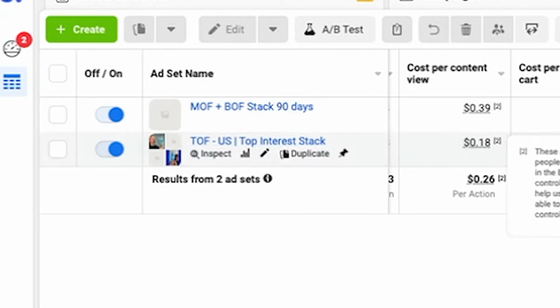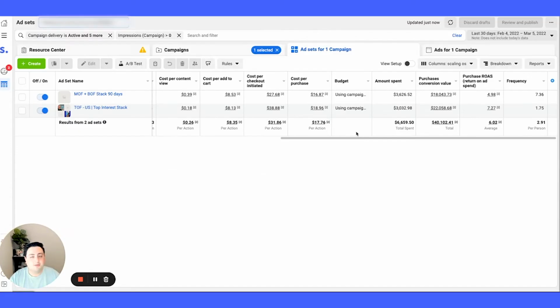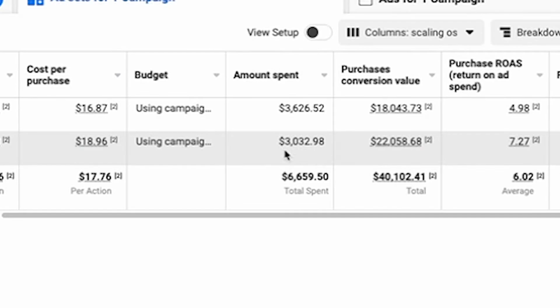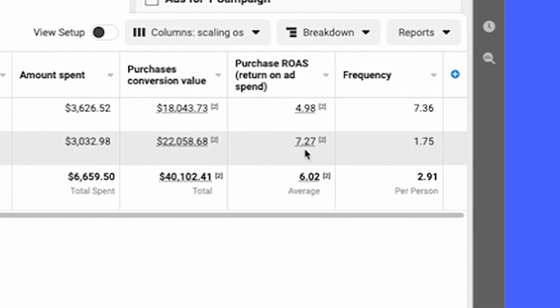So this is kind of a newer brand. They hadn't been advertising really longer than maybe 2 or 3 months before we started working with them. With accounts like this, I found that doing interest stacking, like 5 to 6 interest audiences, leaving everything else pretty broad, works best for newer accounts to point them in the right direction. So we have top interest, and for the last 30 days, Facebook has allocated about $3,000 to this ad set, and it's tracking at a 7.27 ROAS so far.